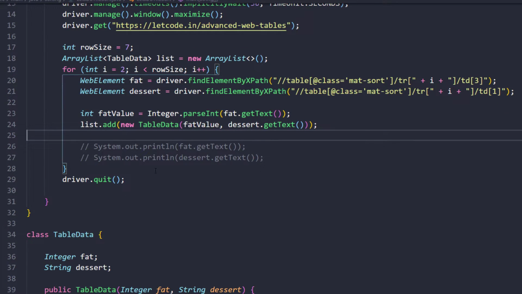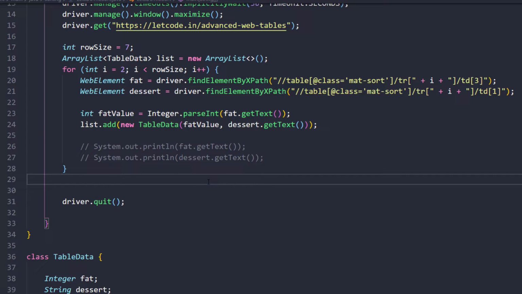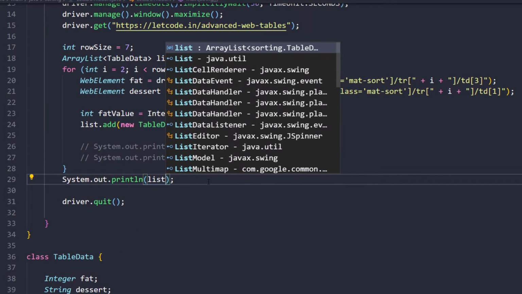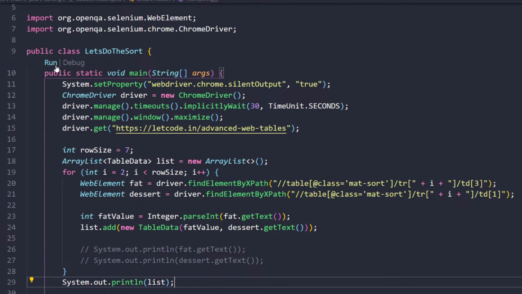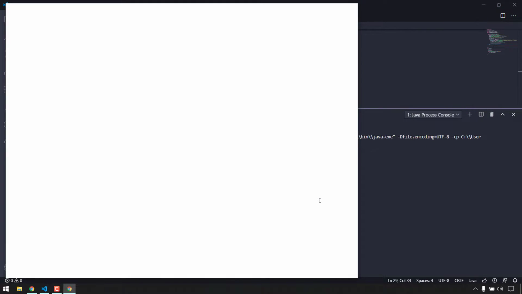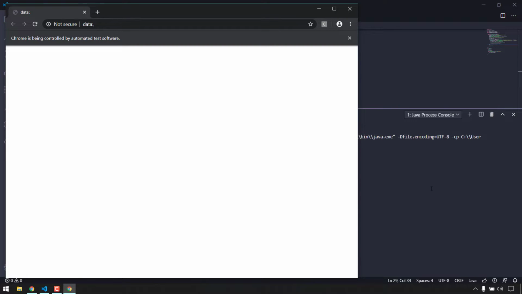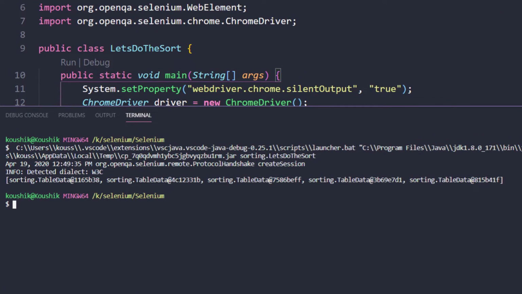So let me go and print this first. Let me sysout this. Okay, so sysout list. Now I'm not going to get any output, I think. Let me run and show you why. Okay, so it's launched the browser and it is going to fetch my URL, and then it is going to look through each and every value and iterate. Here we can see that we got these 5 values, right? Sorting.table, but we got the object, not the actual value.